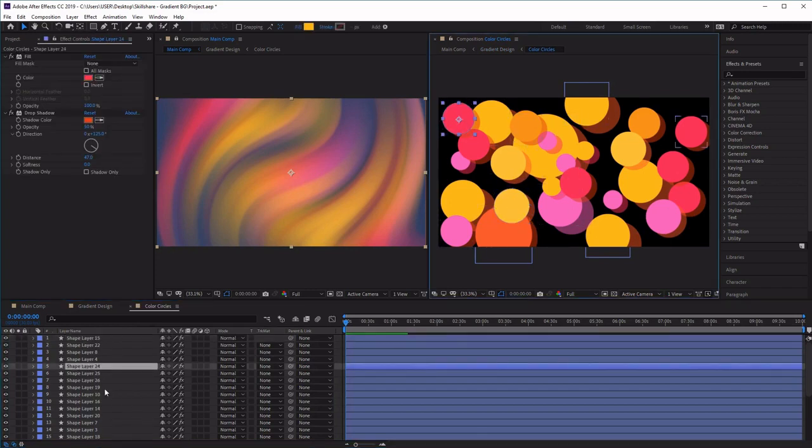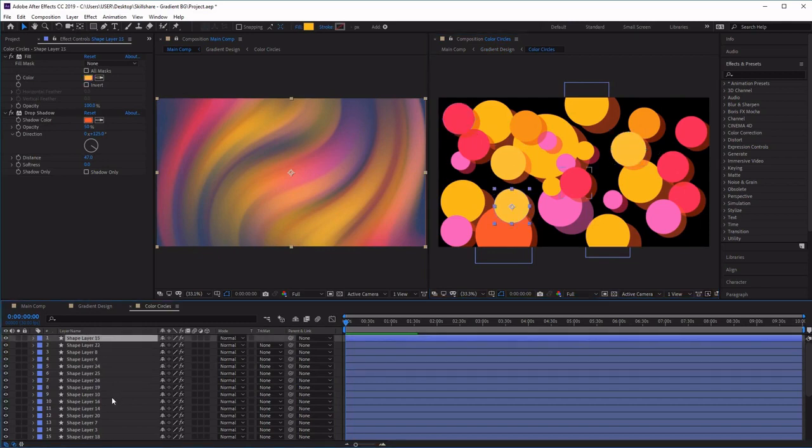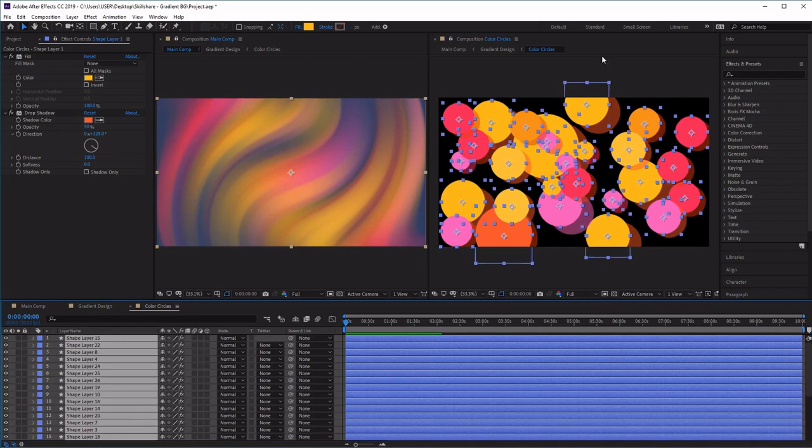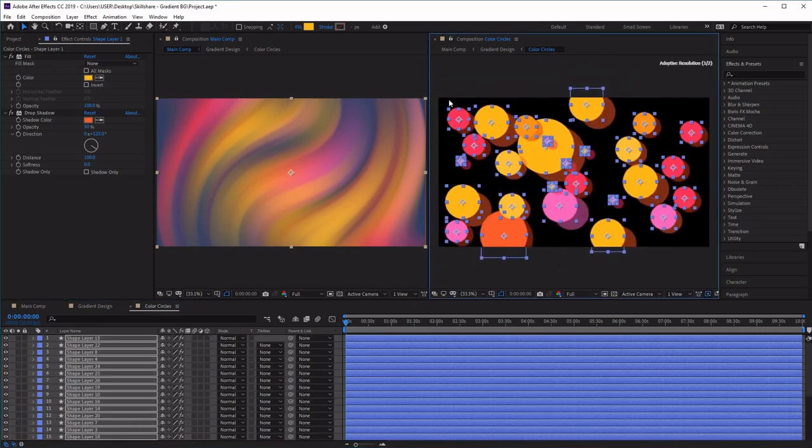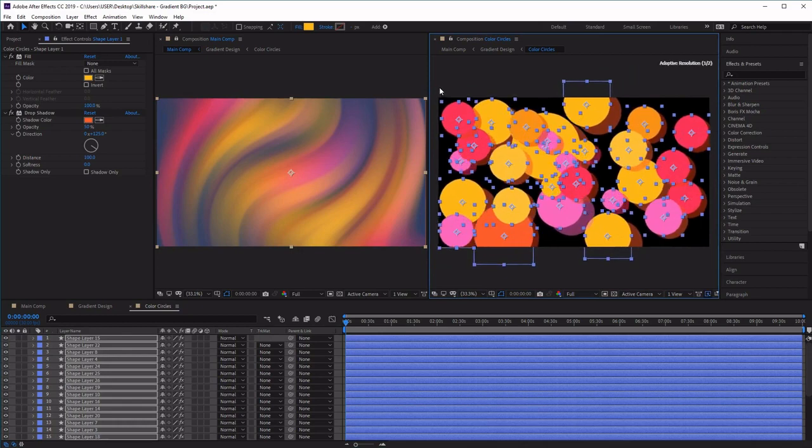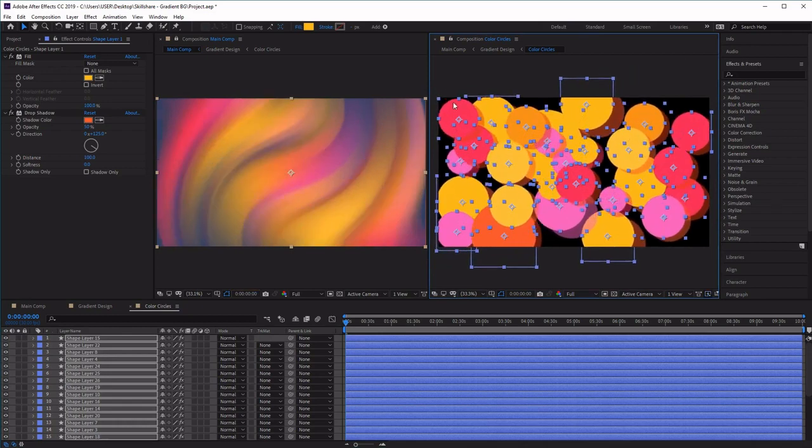So I'm just going to select all of these circles here, and let's enlarge them a little bit more, just a little bit like so, just to fill up the space a little bit more.